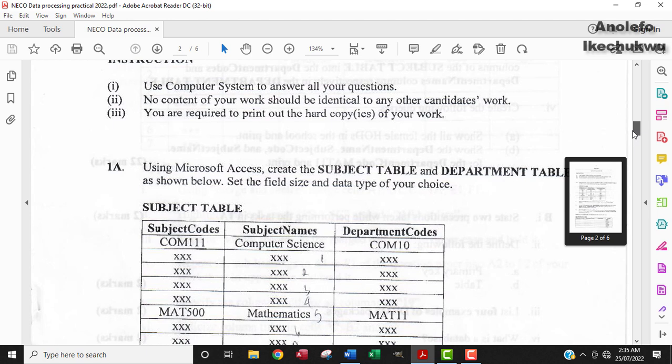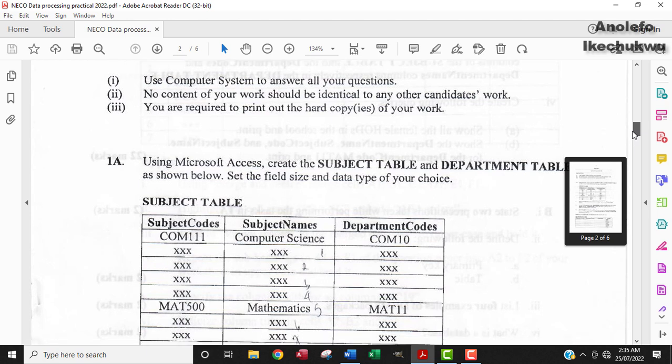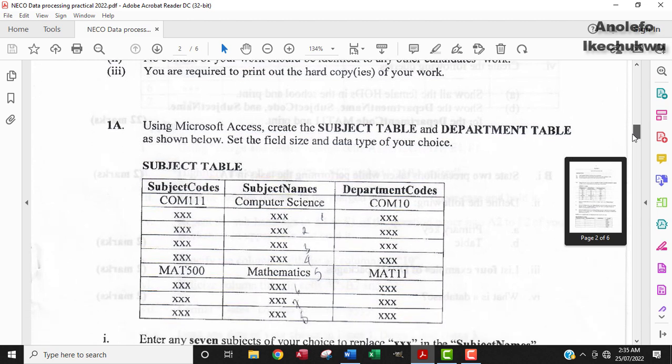Okay. So remember that you are required to print out the hard copy of your work. All right. No content of your work should be identical to any other candidate. So of course, every question must be answered using the computer system. So you can go ahead to read instructions again.